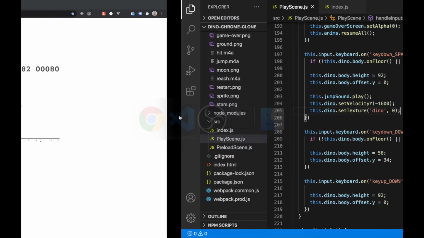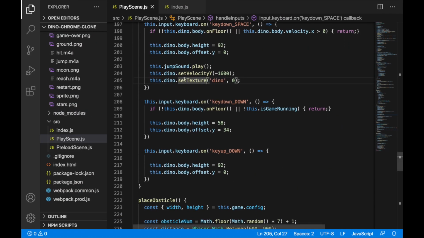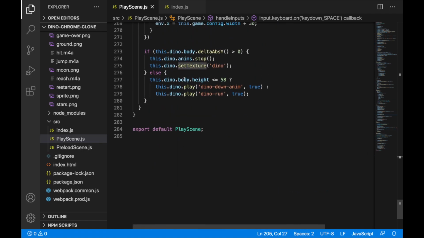Okay, I will just check if everything is fine here. I think we don't have any debuggers, any console logs. Let's see the lines of code.